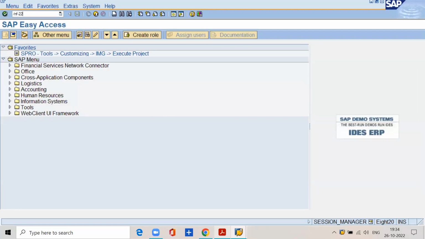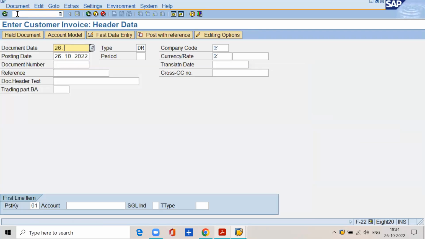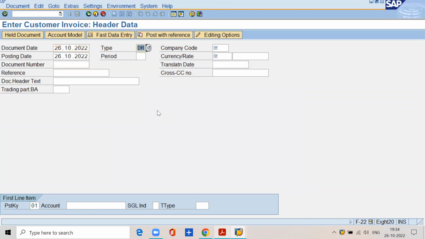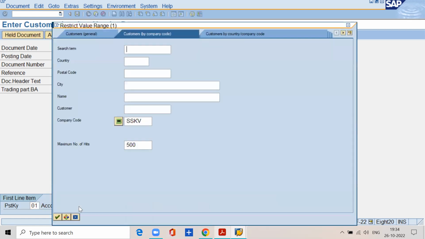F-22. Document date is 26/10/2022. Type is DR. Company code SSKV. Posting date 26/10/2022. Period 7. Currency INR. Posting key is 01. Account: here we have to enter the one-time customer account number.